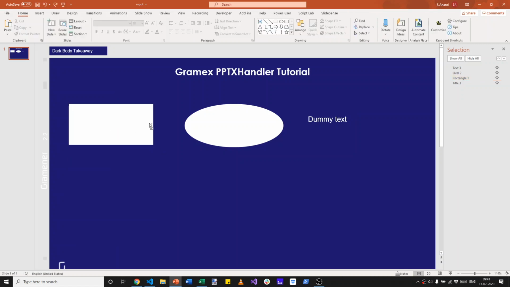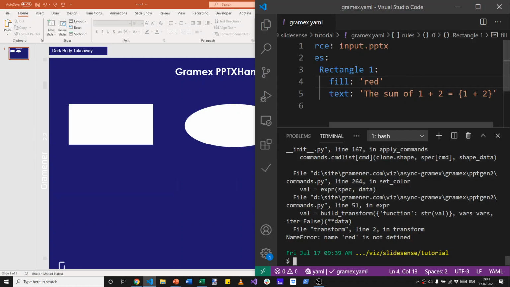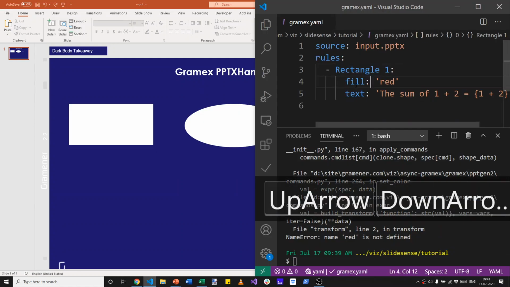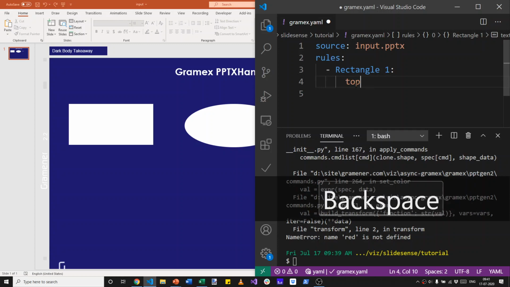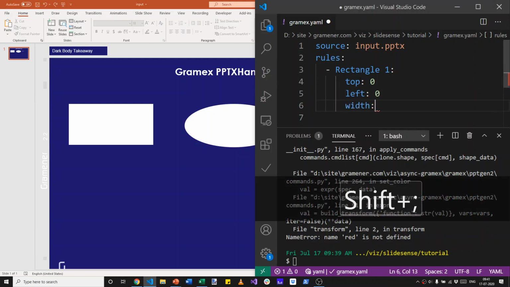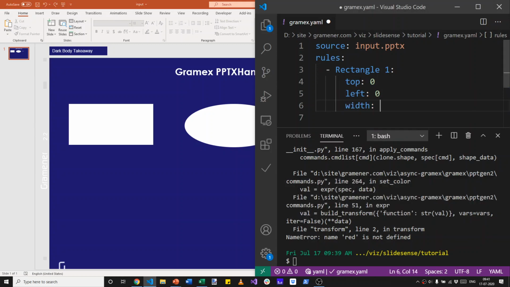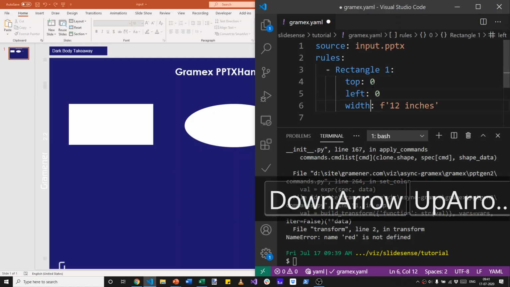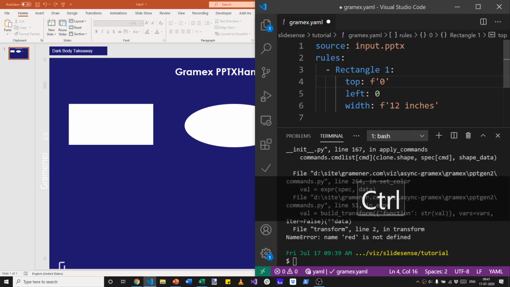So to specify that, let's go to the rules and say rectangle 1, top 0, left 0. So that will move it to the top left corner, and the width I want it as, let's say, 12 inches. Now I can specify this as a string, and remember that we need to use formatted strings to specify the value. Numbers are fine, you can just specify the numbers as they are, but it's all right to specify them as strings as well.